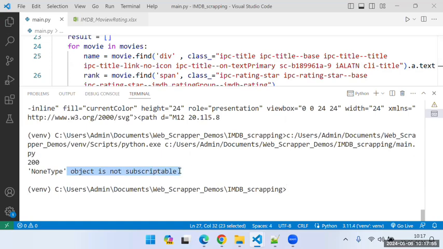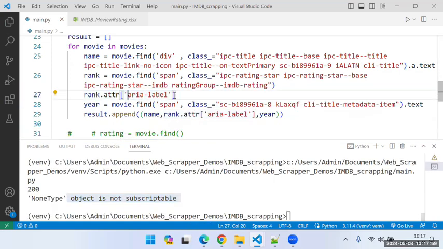Okay, NoneType object is not subscriptable. It simply means that we are not able to access this aria-label attribute over here, but no problem. It's attrs, attributes like this. Can we print only rank.attrs there? Yeah, that line only, line number 27. We'll do that.